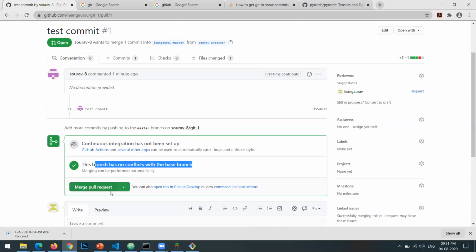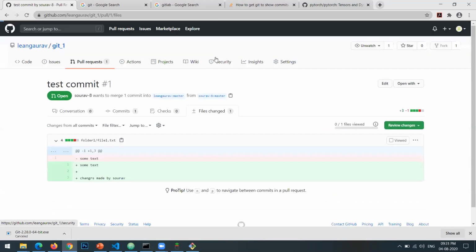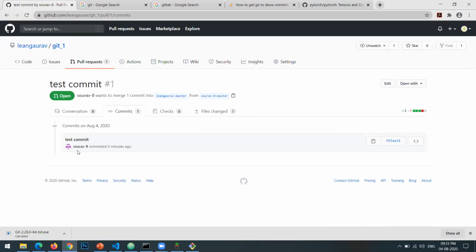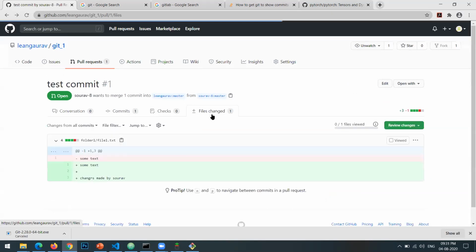Once I click on this merge pull request, your code changes will get added to my repository, and I can also see the changes that you have done. I can see how many commits you pushed, only one commit, what changes you did, and from which branch you pushed the changes, it's your username and your branch name.